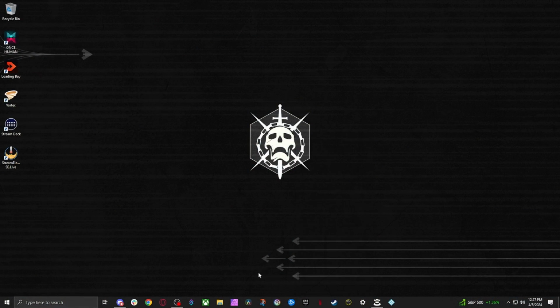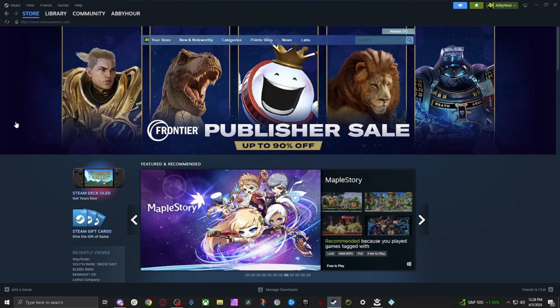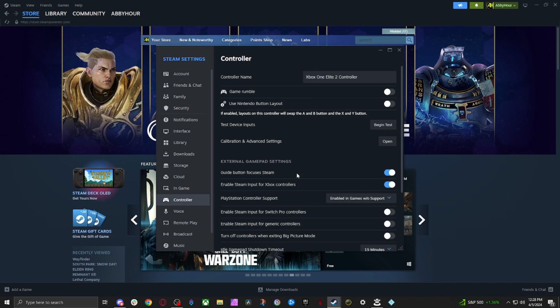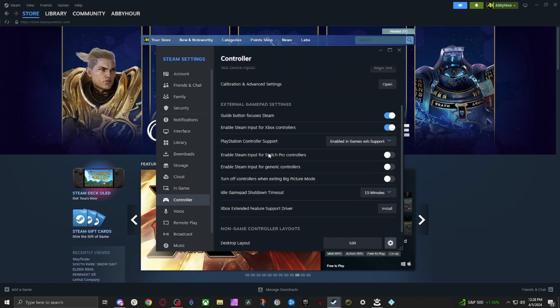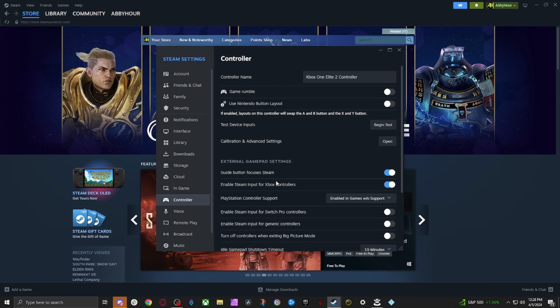open your Steam as admin. So you're gonna wanna right click on here, and then run as administrator, okay? That is key because mine was not working until I did so. Now, once that's open, you're gonna go to Steam settings down here to controller, and then you're gonna make sure that you enable Steam input for Xbox controllers or whichever controller you have, make sure that that's enabled because you also need that.